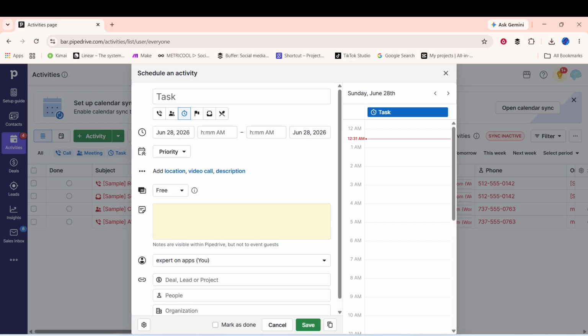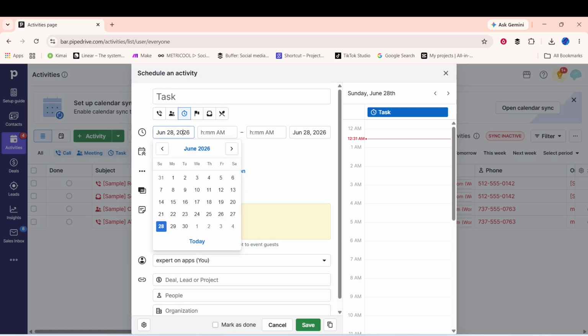Next, you will enter a subject. Keep it clear and specific. Instead of just writing follow-up, write something like follow-up on Q4 proposal with Sarah. That way, when you glance at your calendar, you know exactly what is happening without having to click into it.